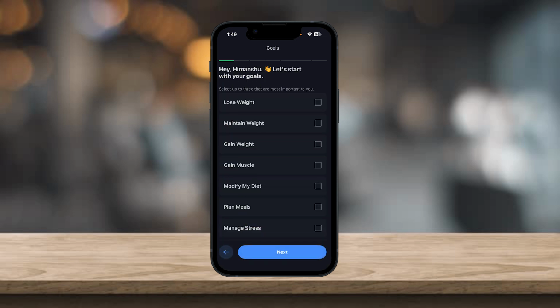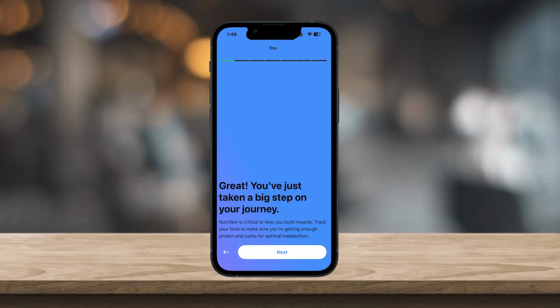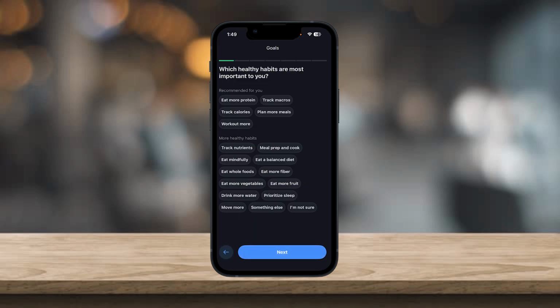Click on next, and then you can simply go ahead and choose what your goal is. So I'm going to simply go ahead and tap on gain muscle. Click on next. Click on next again. As you can see, it's gonna simply go ahead and ask you which healthy habits are most important to you. I'm gonna say work out more, track nutrients, stuff like that, prioritize sleep, drink more water.